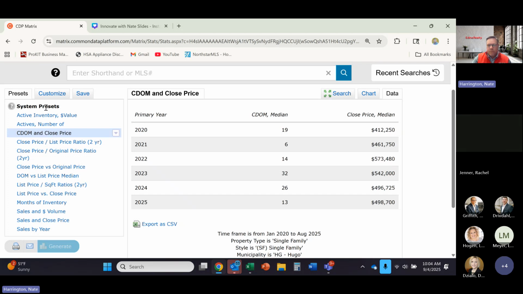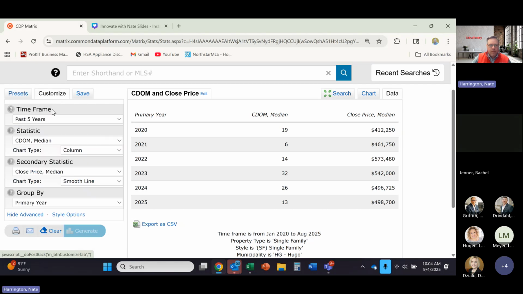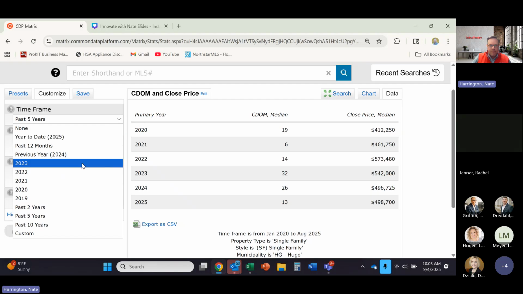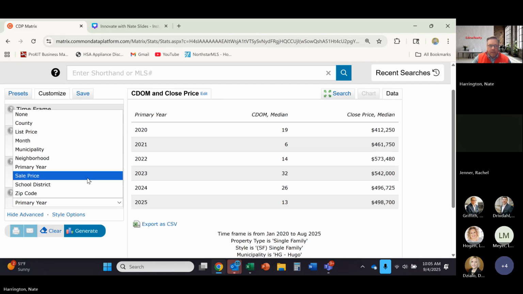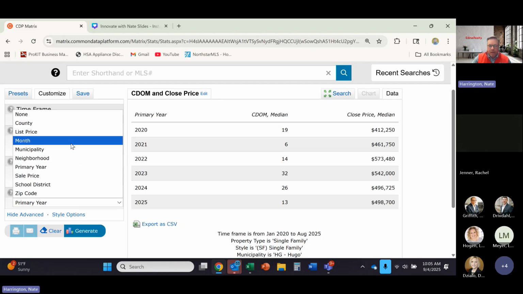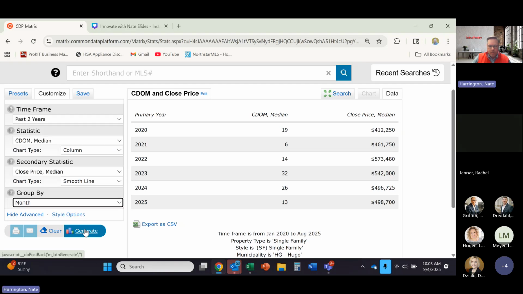But let's say I want something a little bit different. So then you go up here to customize. And maybe I just want to take a look at the last 2 years. I can do that just by selecting time frame. I did my chart with columns and then that smooth line, but I can also group them by year, but I can also do by month if that's your jam. So let me just show you what this looks like. So I went 2 years.